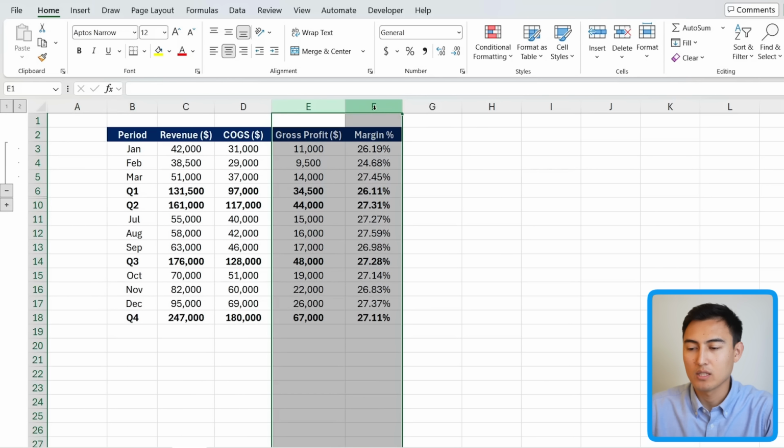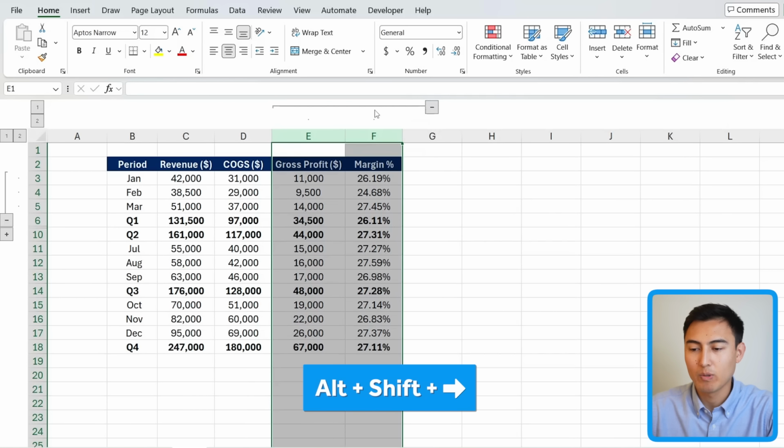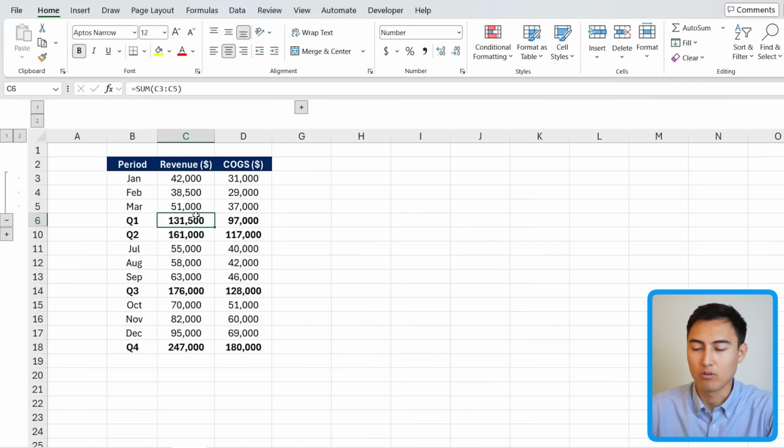This also works for the top columns, so I can go to Alt Shift and right arrow again, or left arrow if I want to get rid of that. But that works in the same way for columns.